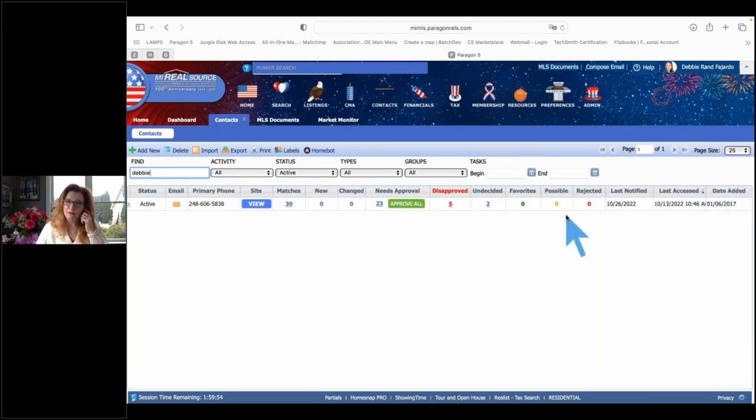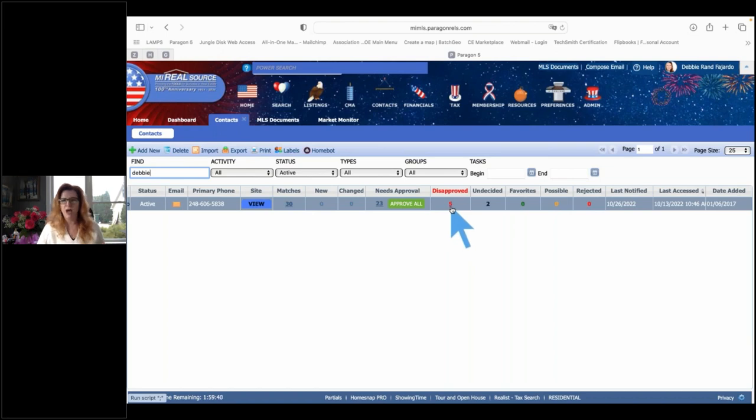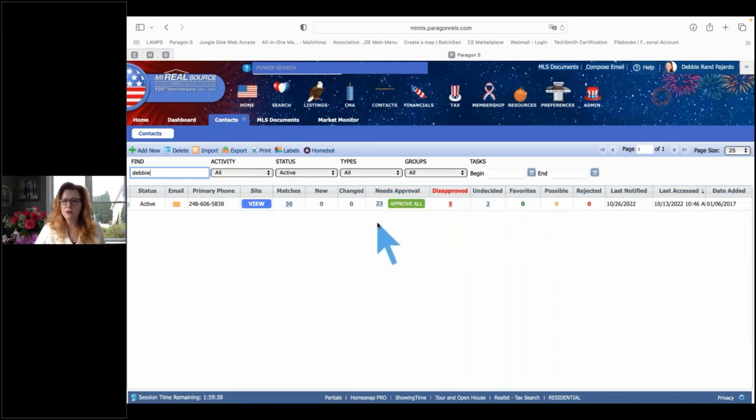This is a really cool thing. I am sure I have more than 5. I know that there's more than 5 that were disapproved, but this will only show me the active ones at this point, which is kind of nice. So why would I double check those 5 disapproved if half of them are not available anymore?